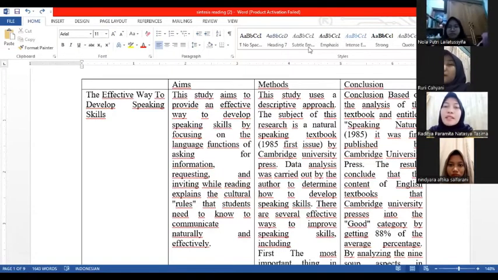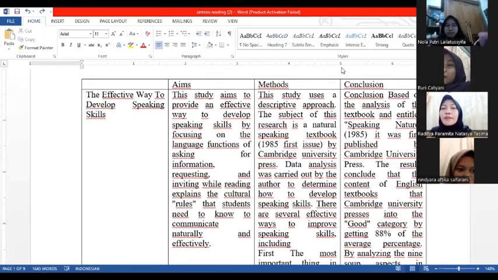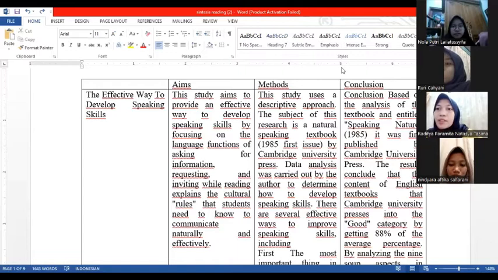The aim of this study is to provide an effective way to develop speaking skills by focusing on the language function of asking for information. Then this study used a descriptive approach, and the subject of this research is a natural press. And the conclusion of this article is that the content of the English textbook that Cambridge University Press publishes is in the good category, getting 88% of the average percentage.